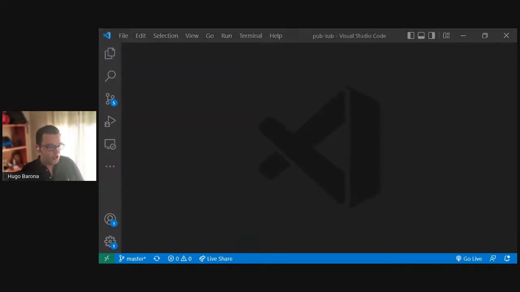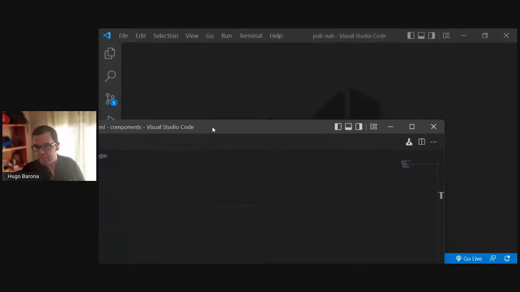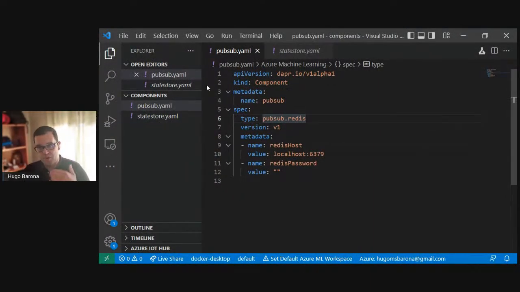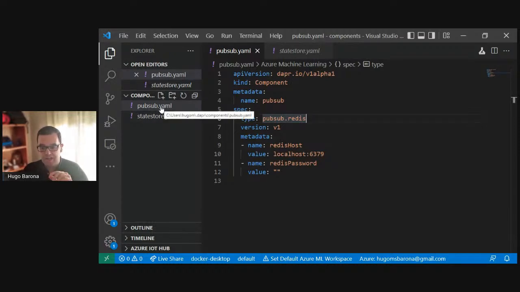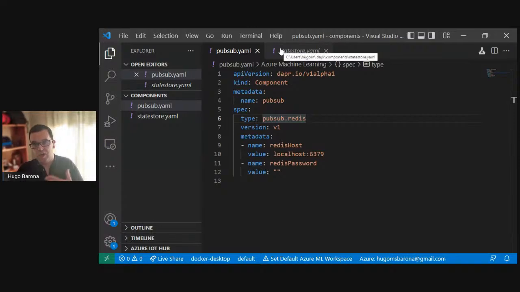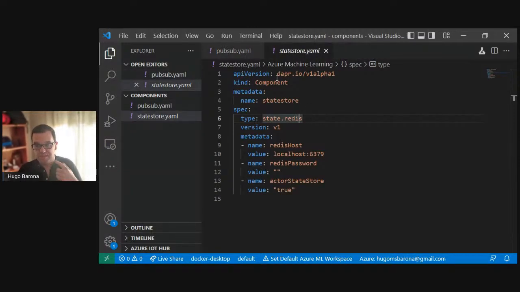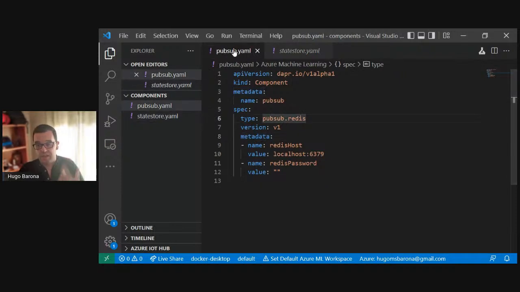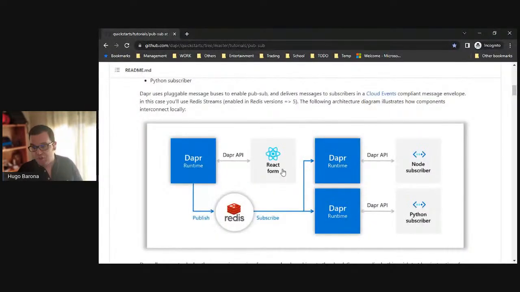Talking about components, let me just show you quickly. So after you initialize Dapr on your local machine, if you go to your user folder, there is a .dapr folder there, and inside that folder you have a subfolder called components. In those components, you will have two components configured out of the box. You have the state store, which is using Redis. In my scenario, it's running Redis locally. And it has a pub/sub component, which is using Redis as well, as it shows in this diagram.